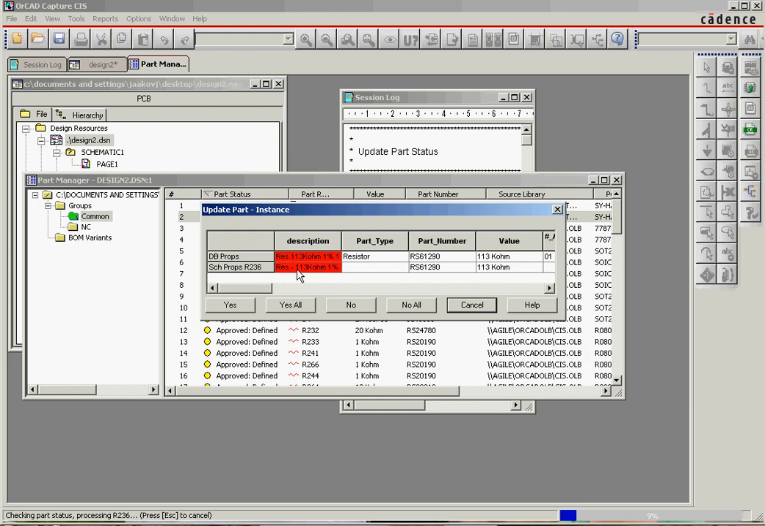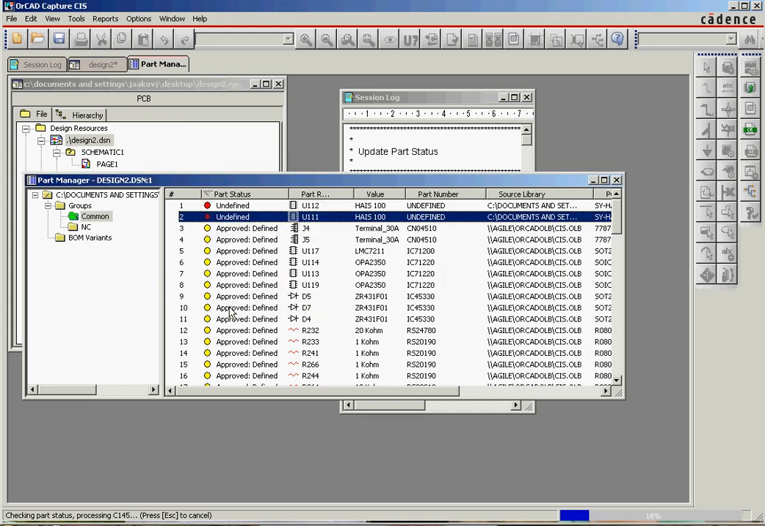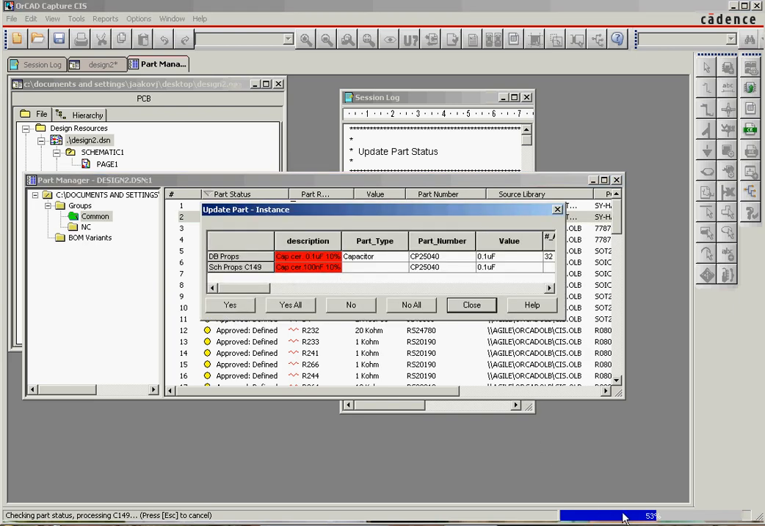In this case, we have a difference, not in value, just in description. The difference seems to be this bracket that we don't really care about. As you can see, we have a progress bar showing us how far we are in the design. Again, a minor difference. There's no real difference in the value. Again, a difference in both description and value. The difference is not a real difference, just a text difference, so we'll approve it again.